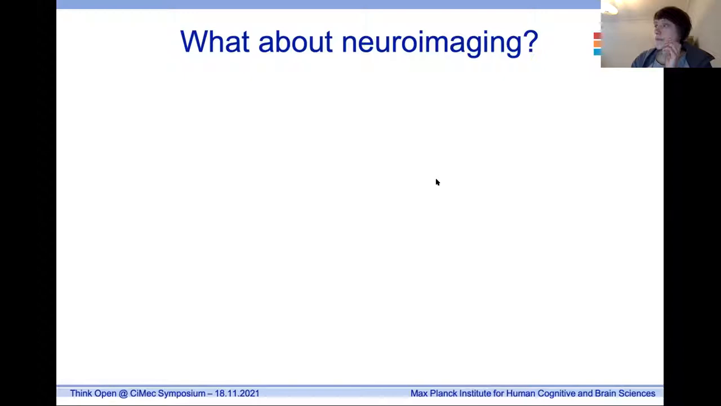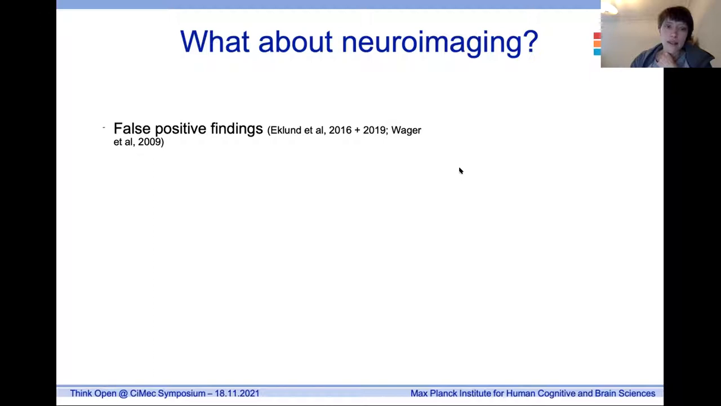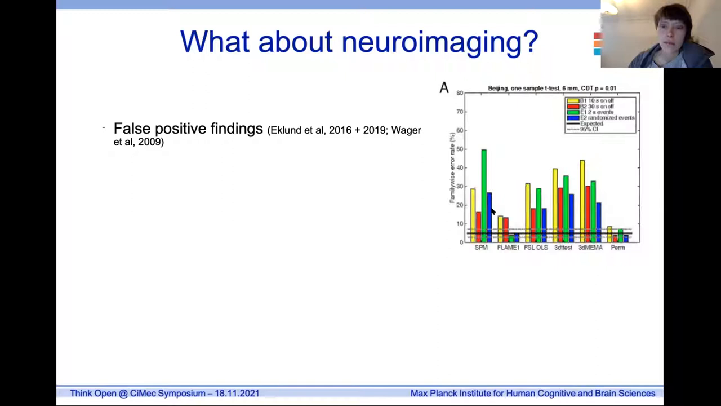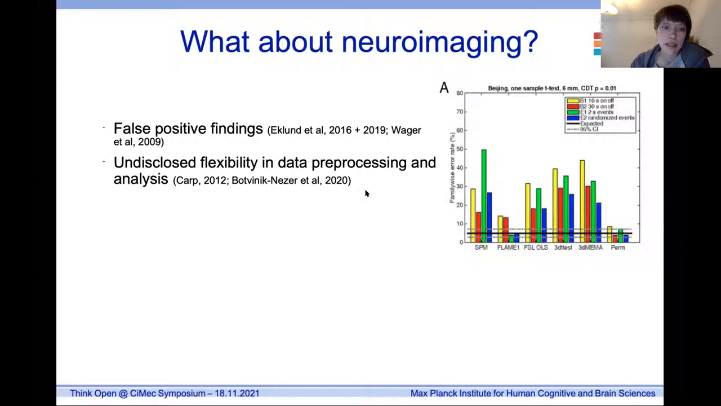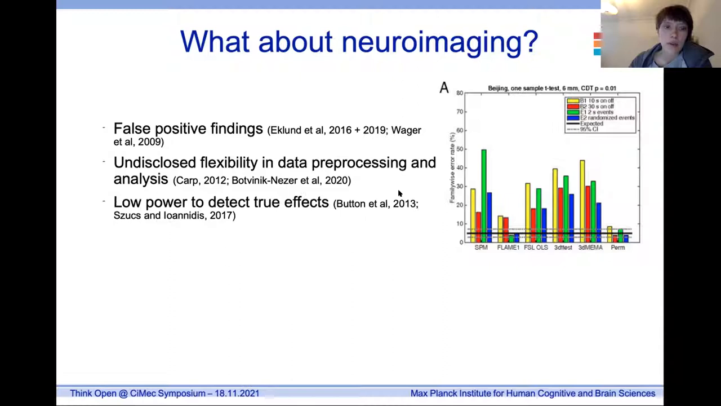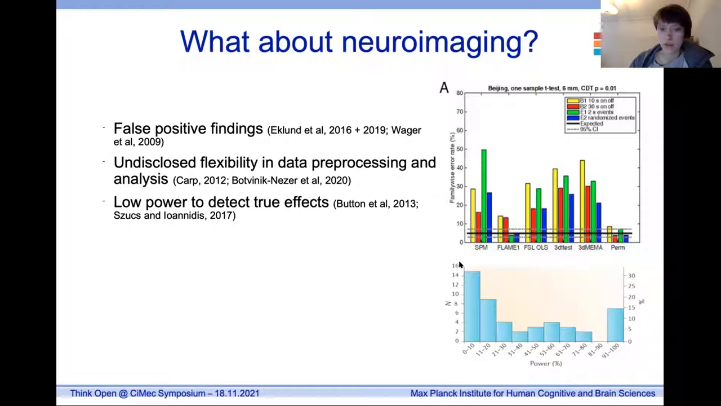Good. And in neuroimaging, of course, reproducibility is also an issue. I just highlight three points. One is that there's a large propensity of false positive findings, which has been highlighted in the papers by Eklund, showing that the family-wise error rate when using random field theory often exceeds 5%. Another aspect is that there's undisclosed flexibility in data processing and also analysis. And finally, what should be a bit the topic of today is that usually neuroimaging studies have quite low power to detect true effects. I will come back to that in a bit, but just to show you the figure from Button 2013, where they showed that the power of neuroimaging studies is really rather low.